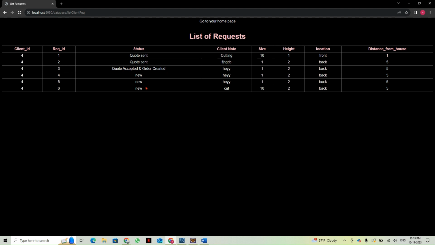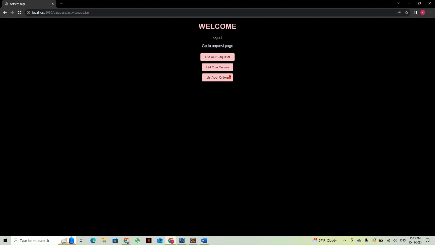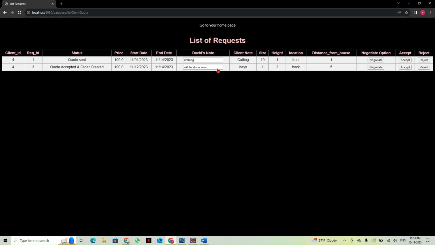So these three are the new orders where David has not yet given any response to Rudy. So this is how it is. We can just go back to the home page by clicking on this. There are other three buttons where you can see list your quotes. So over here you can see there are two quotes, one of them already accepted and one of them just sent.